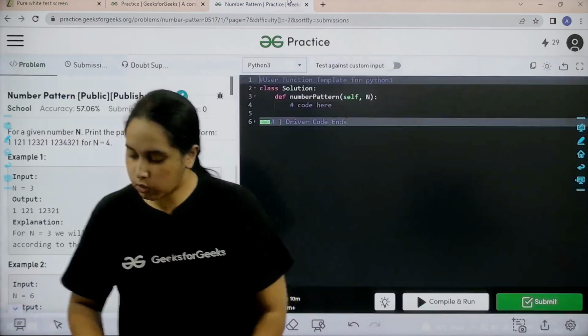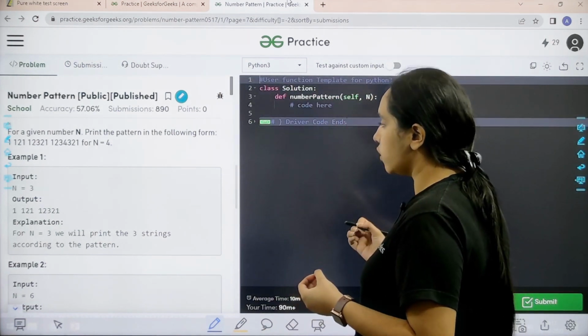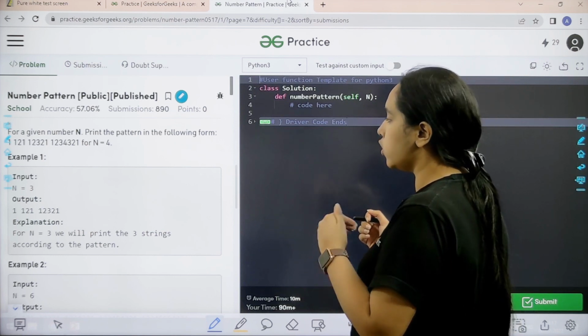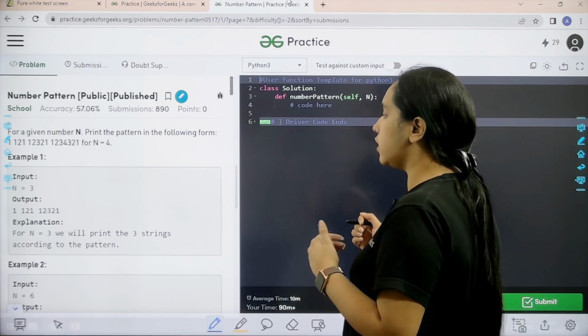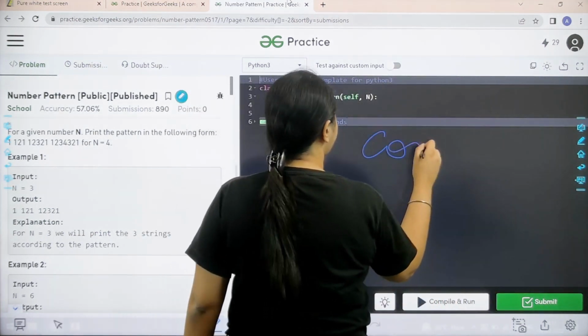Okay, here is the question. Let's read it. For a given number n, print the pattern in the following form. If n is 4: 1, then 1, 2, 1, then 1, 2, 3, 2, 1, then 1, 2, 3, 4, 3, 2, 1. I hope the question is clear to you and we will be coding it over here.